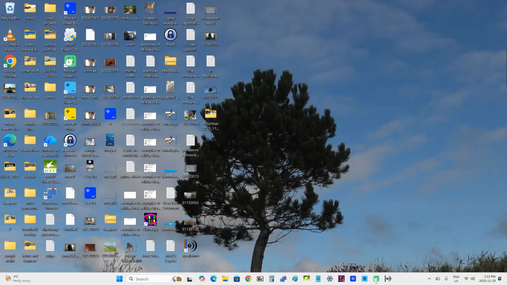Hey everybody, in this video I'm going to demonstrate adding the fade through white transition to clips in Clipchamp. Okay, that's cool. But now you can see my desktop here, simply this awesome tree here.